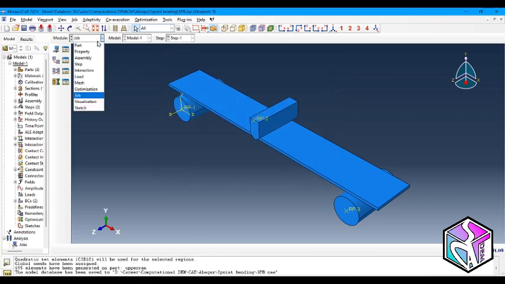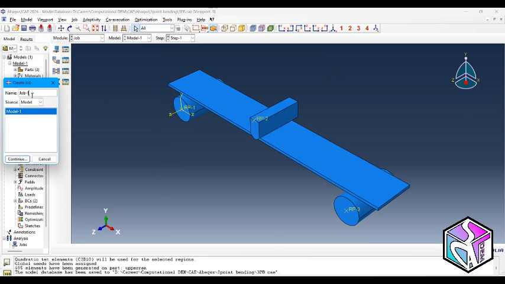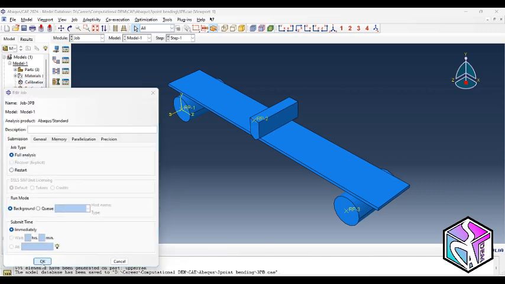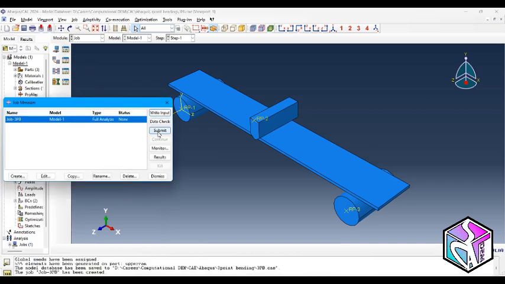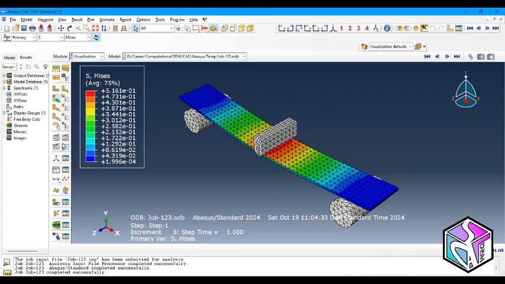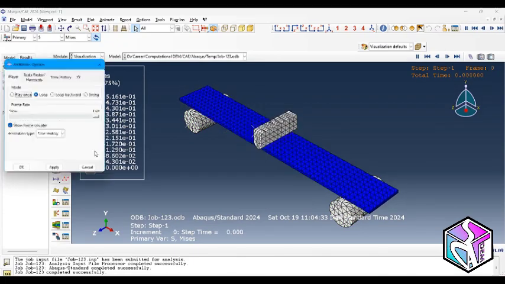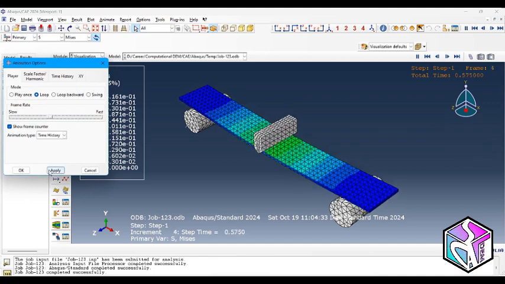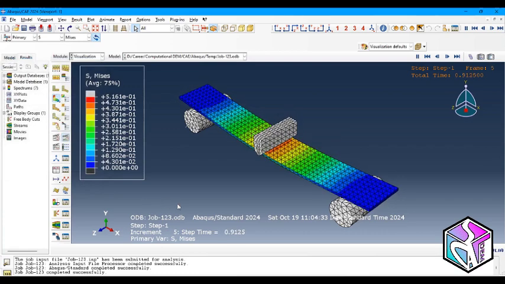So okay, let's move to the job, create my job 3 point bending. Okay, and let's wait for the result after I submit it. Okay, the simulation is finished, and now we are in our visualization module. So let's see the results. Let's see it as an animation. I just want to decrease the speed. Okay, as you can see, here is the static general simulation of a 3-point bending of a steel plate. I hope you enjoy it.